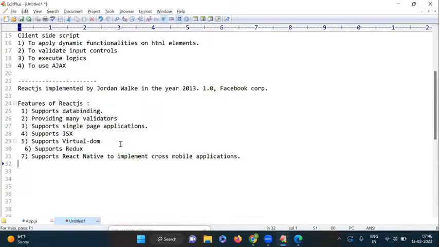But PhoneGap is one technology. If you develop any app using PhoneGap, it runs under Android mobiles, Microsoft mobiles, and iOS mobiles. Like that, it supports all mobile devices. The same way React Native is also there. If you develop any app using React Native, it supports Android, iOS, and other technologies. That is the main point of this.